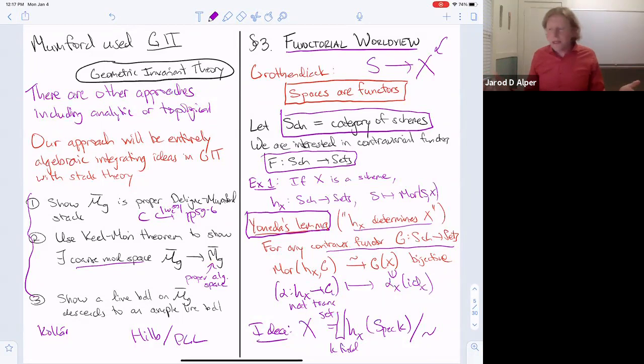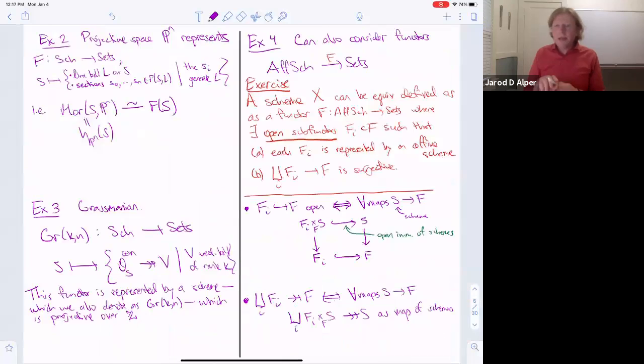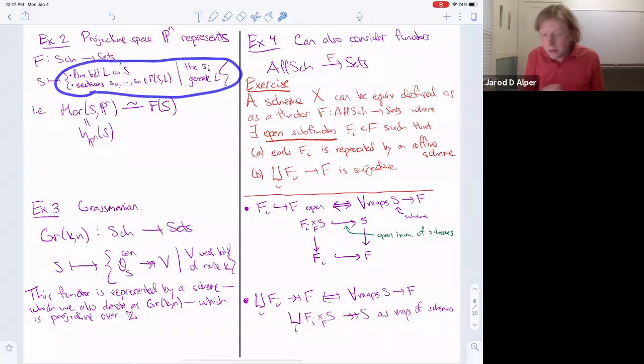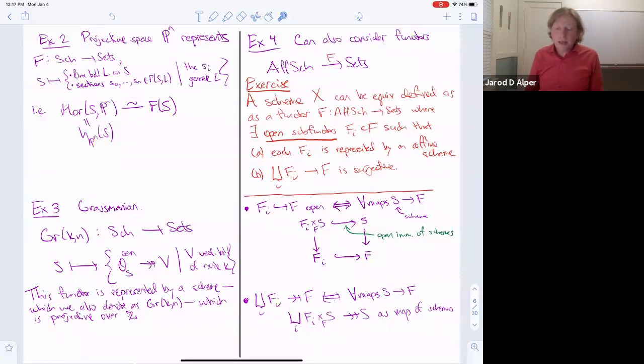Or projective space. Projective space represents a very natural functor. This is in Hartshorne, where a map from a scheme S to projective space is determined by this data, a line bundle L and n+1 sections that globally generate L. And so there's a bijection between maps from the scheme S to Pn and this data.